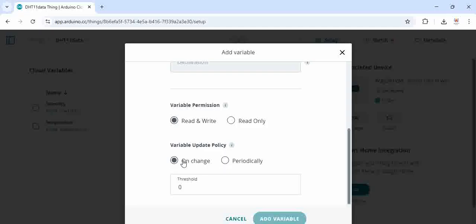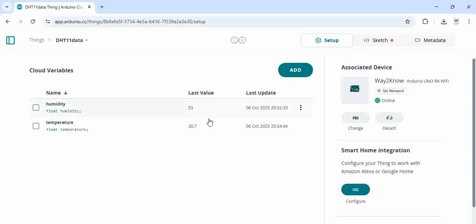Like for example, if the temperature is some 25 degrees or something right now, and if there is a change or some threshold that is set, and if it crosses, then only it will update. Or you want periodically to be changed at a given interval. For now, default it is 10 seconds. Like you can make it 5 seconds or whatever. That means every 5 seconds, the variable gets updated. And once all parameters are entered, click add variable, and they come here.